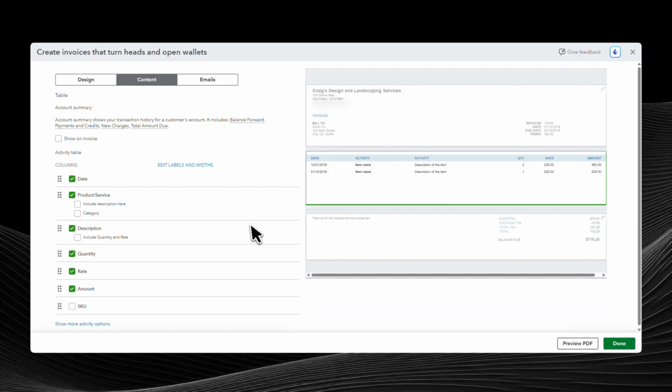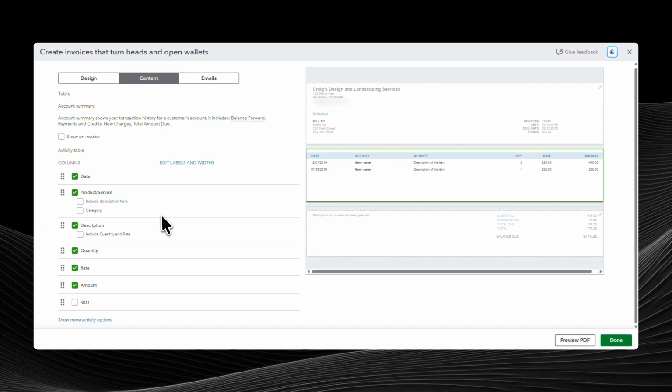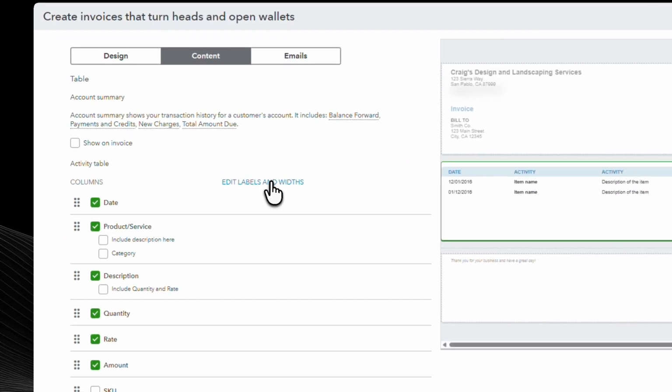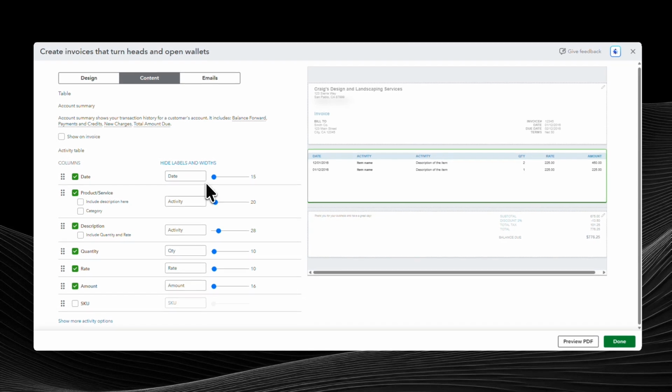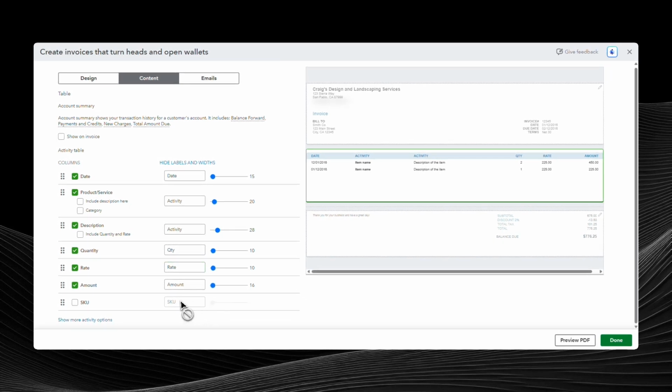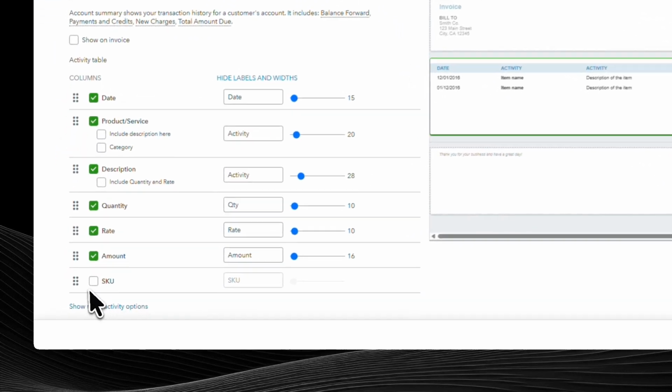In the Table or Body section, you can edit how your line items appear. Click Edit Labels and Widths in the Product section. Here you can rename columns to better match your business. For example, if you bill for time instead of quantities, you might change KPI to hours. You can also adjust the width of each column to make the invoice easier to read, and choose whether to display fields like SKUs or service dates.